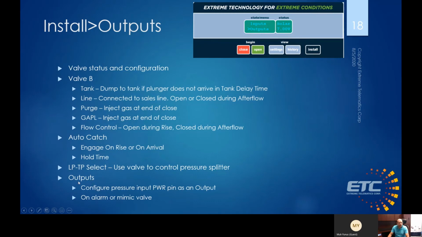And then for other outputs, we have the ability to have a discrete output. What we actually do is take pressure inputs that you're not using and use the power pin as an output. Normally that power gets delivered to a pressure sensor to enable it so that we can read it. But we can take these unused power pins and signal an alarm, or use it to mimic a valve.